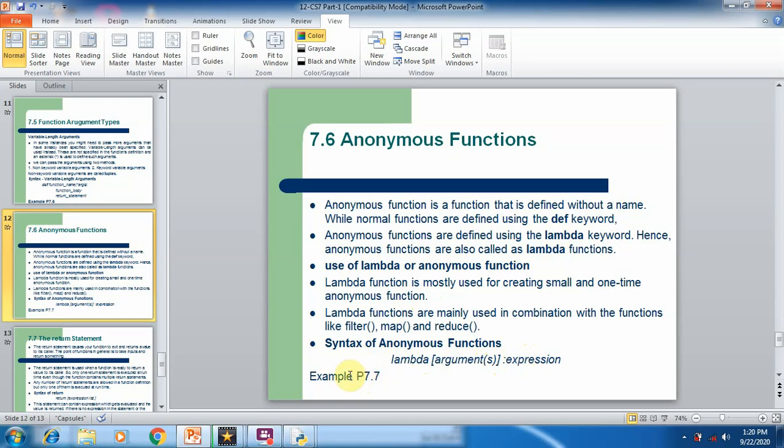We can understand this lambda function from the example 7.7. The lambda function is mostly used for creating small, one-time anonymous functions. That is, a lambda function is created with small code and used one time. Lambda functions are mainly used in combination with functions like filter, map, and reduce. So this is the simple difference between a user defined function and a lambda function. A user defined function should be declared with def. A lambda function or anonymous function should start with the keyword lambda.